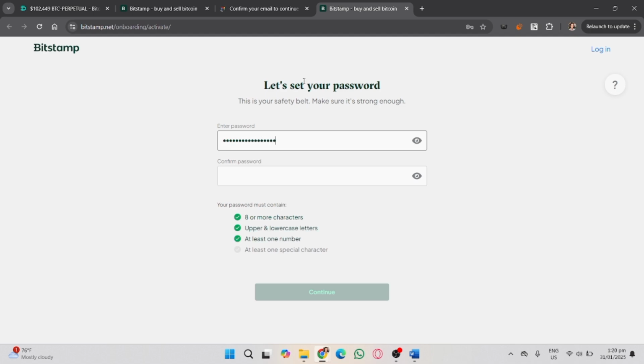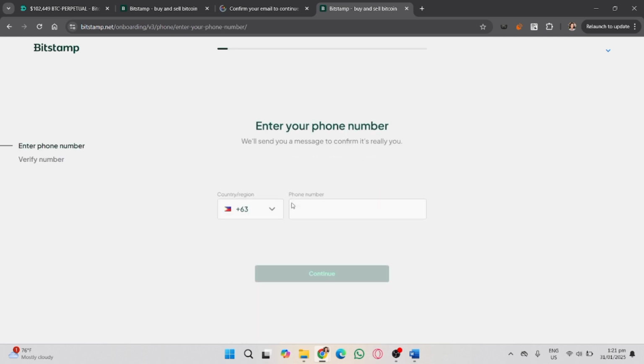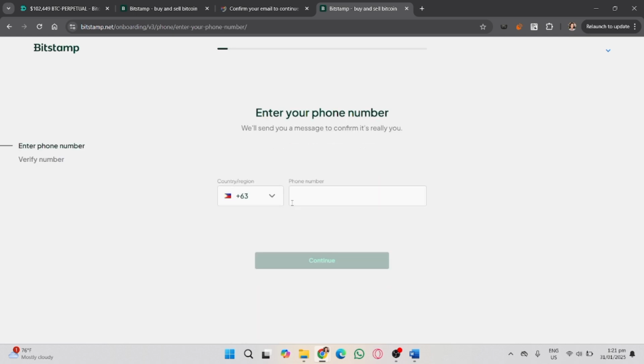password in here. So after that, once everything is done, they will need you to verify your account or identity with your phone number and a valid ID. So make sure you verify your identity first in order to access the main interface of Bitstamp. And that's it. That's how you set up a Bitstamp account.